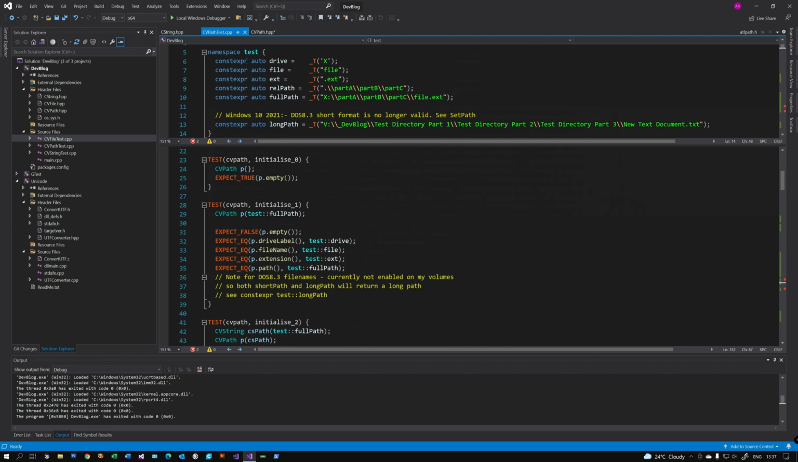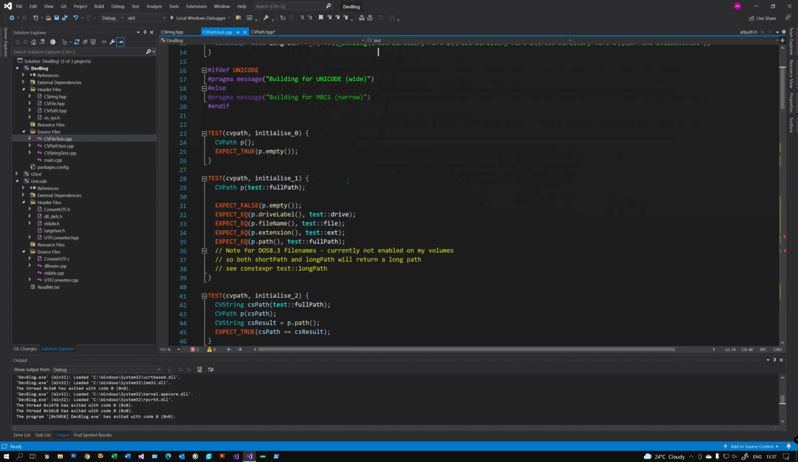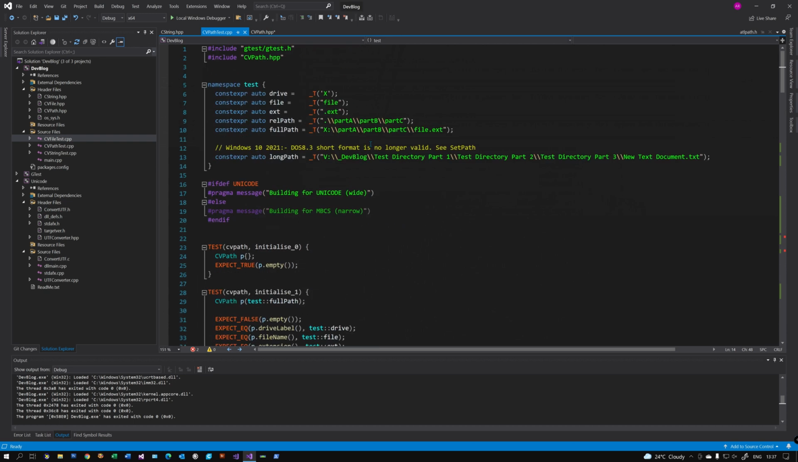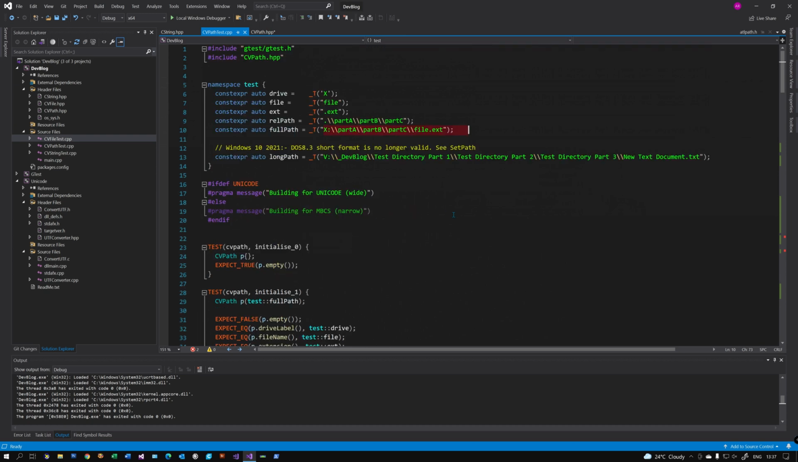So we've just set up some test paths here, and they're only used in the first couple of parts where we're actually looking for the various parts of a path. So we initialize, it should be empty, so that's what we expect. And if we initialize with the full path, which is this one here, then we expect to have the drive label, the file name, the extension, and the path in all their constituent parts.